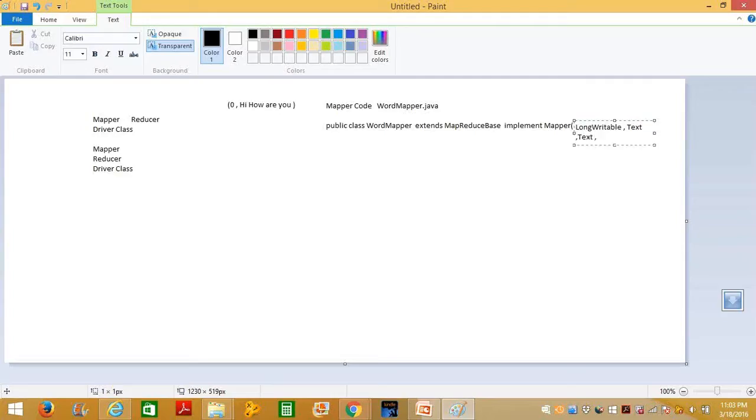And what are the output parameters? The output is "hi, 1", "how, 1", where the key is Text, and 1 specifies the count that is being repeated. In such a case, I use IntWritable for that.